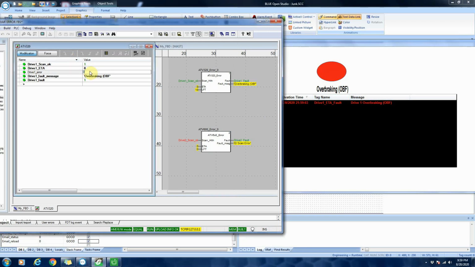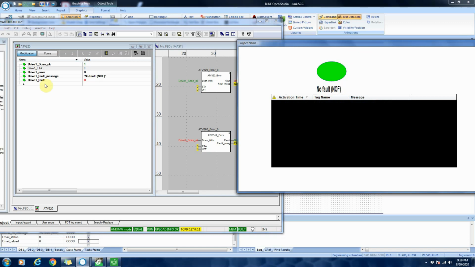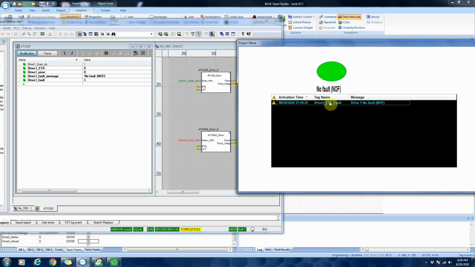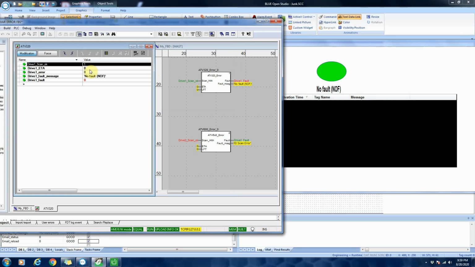If that fault goes away, that goes to green, I can acknowledge it. If I have an IO scan fault, I can actually see that I have an IO scan error. The IO scan error goes away, it goes to green, and I acknowledge it. And if I have another error, I'll do the error code, let's say 9. And that bit comes on. You can actually see there's an overcurrent fault.